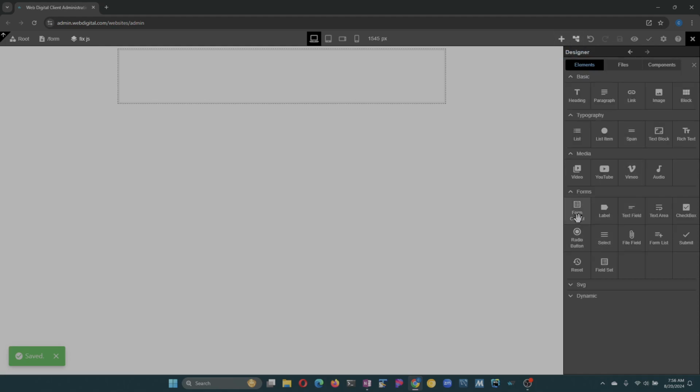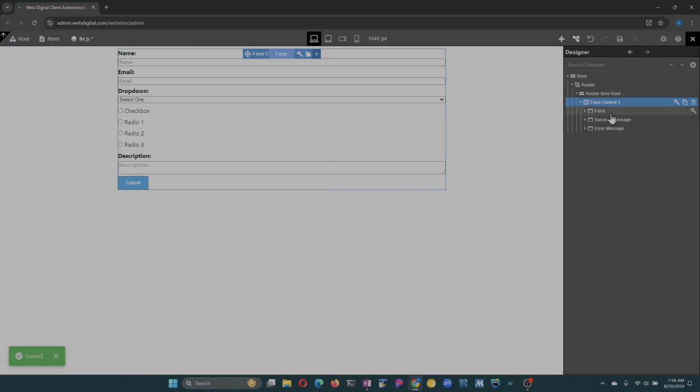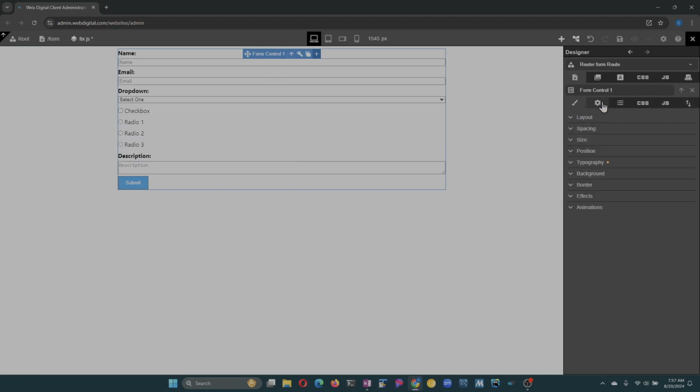Okay. So then I'm going to be adding the form control into this page. But you can see by default, it comes with a few inputs. So let me just go through the element tree to understand what the form control does. Form control can show one of three states. It can either show the form itself, it can show the success message, which is shown after the form is submitted successfully, and an error message. So if there's an error submitting, then it can show that, and you can customize all of these by clicking on the form control.